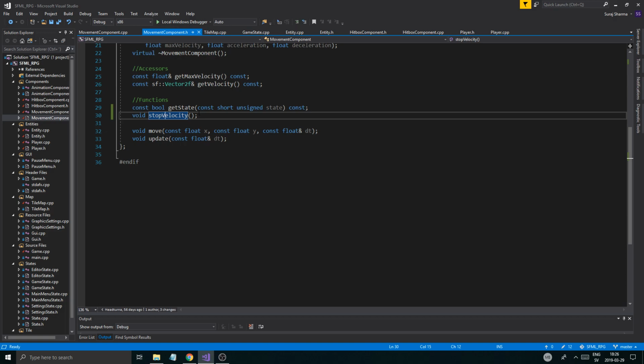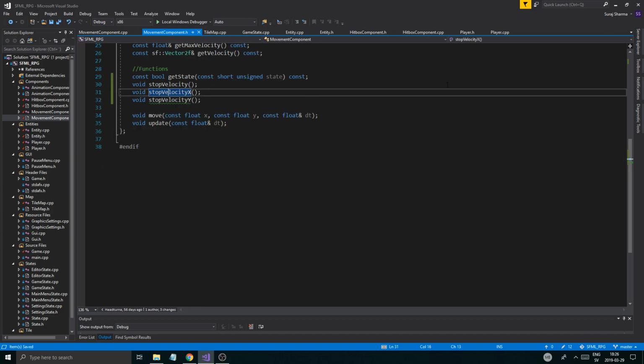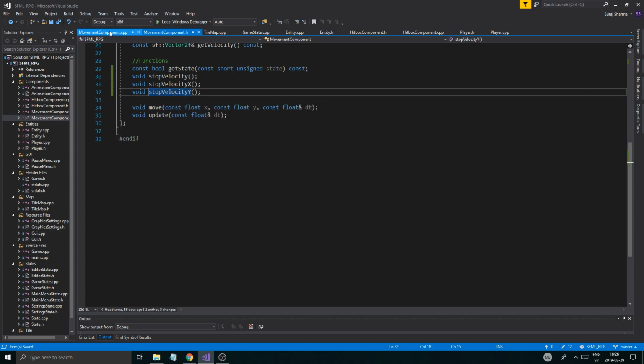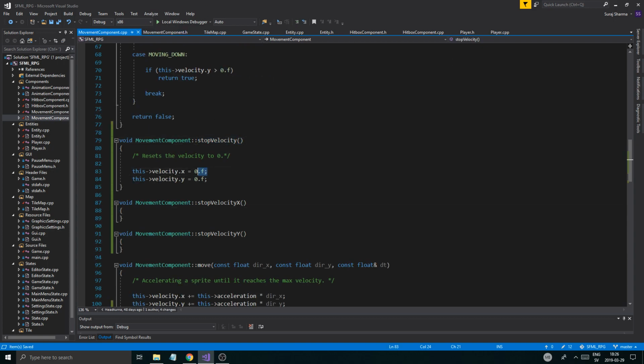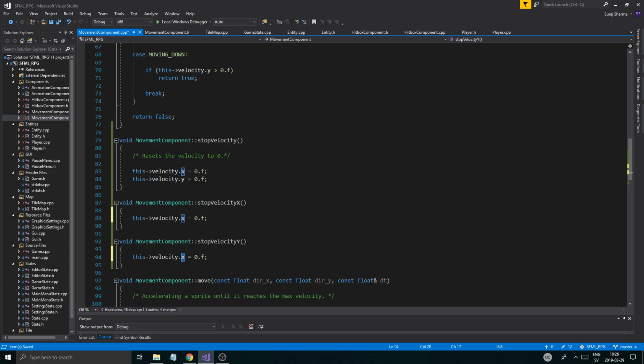Okay, very simple. We would maybe want to customize this. Let's stop velocity. Now we need StopVelocityX and StopVelocityY. Now you're like, why are we making three functions? We could just make one with an enum, blah, blah, blah. Whatever, it's easier to call like this. I don't want to have to send in a parameter each time, so it's going to be a little easier for us. StopVelocityX: this velocity x equals zero. StopVelocityY: this velocity y equals zero. And there you go. Now we have a few functions in here.